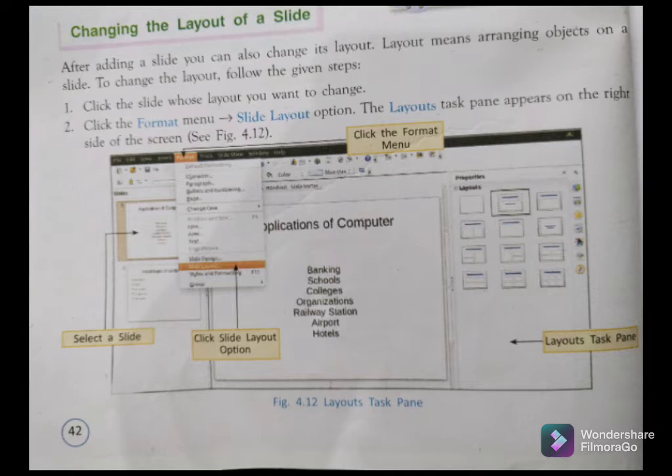Click the slide whose layout you want to change. That is step 1. Then step 2, click the Format menu. From the Format menu, select the option called Slide Layout. The layout task pane appears on the right side of the screen.